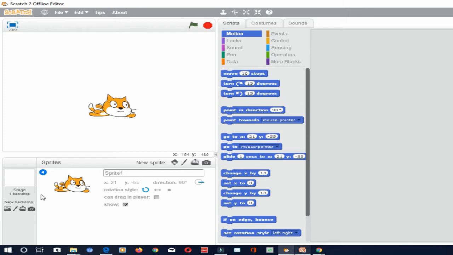Next, you see the sprite list consists of these 4 buttons: choose sprite from library, paint new sprite, upload sprite from file, and new sprite from camera. These are the 4 buttons.